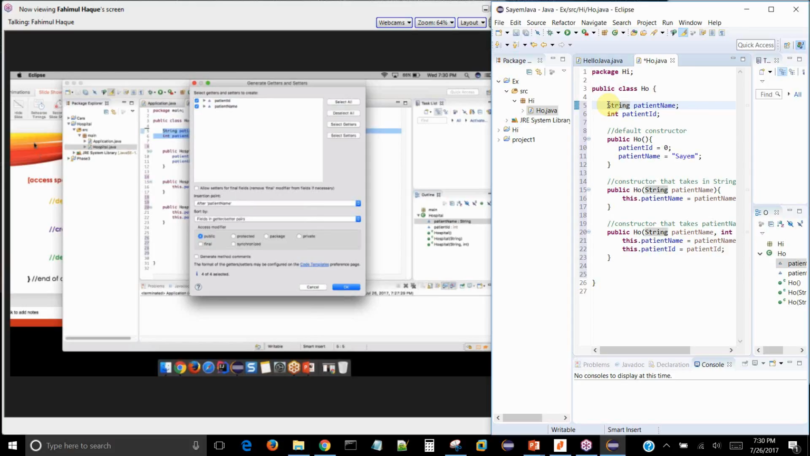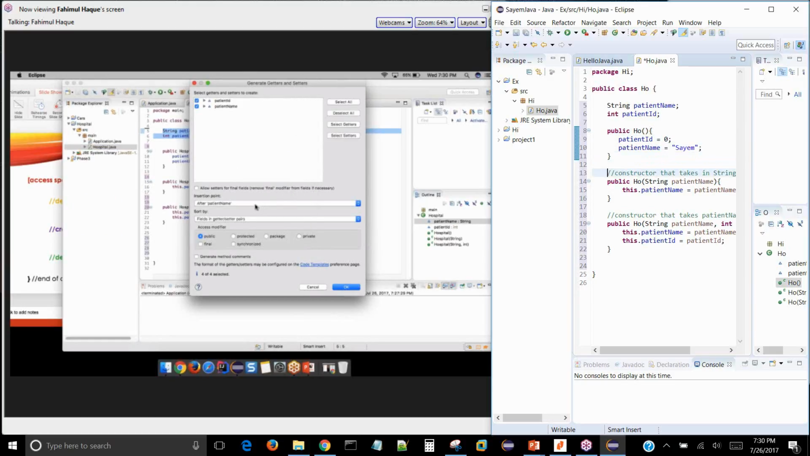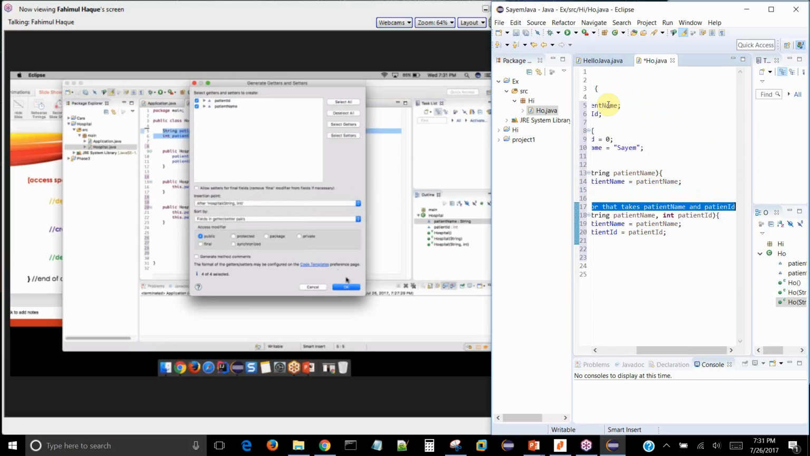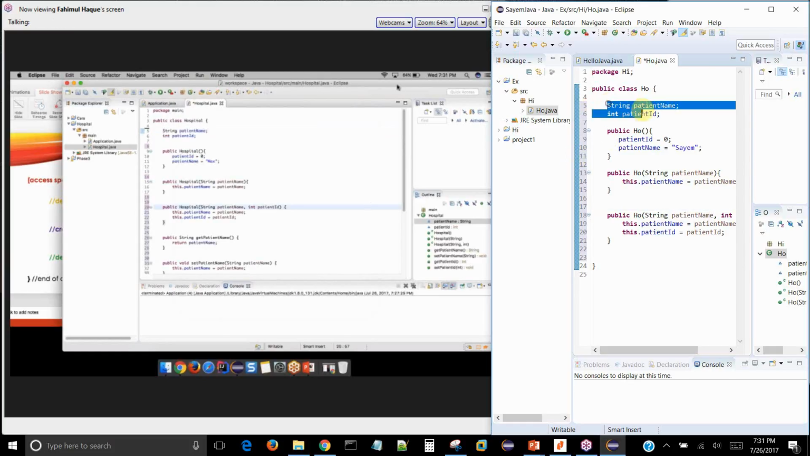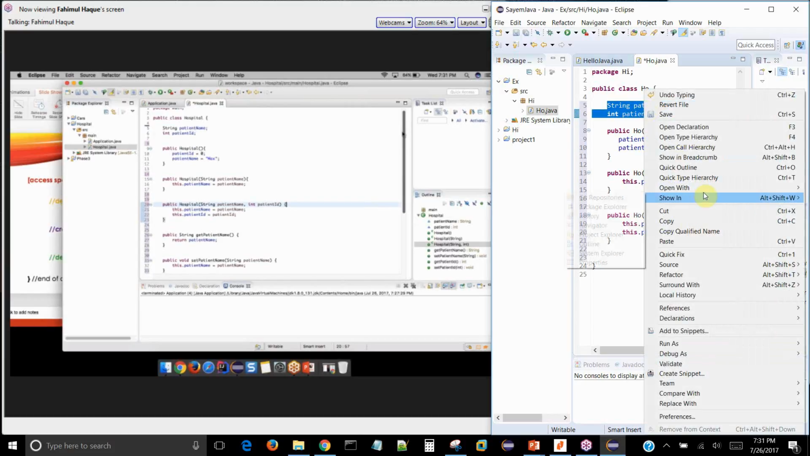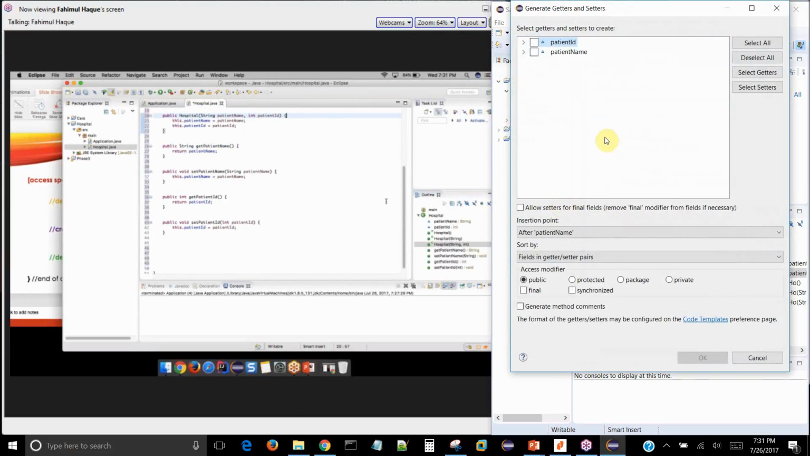Once again, look at the structure of our Java class. We want those methods after the constructor, so we're going to say after this constructor of hospital string integer. We're going to have it public, and now we're going to press OK. And there you go, we just generated getters and setters. Getters and setters generate two methods for one variable. So in total we have four methods, but we have two variables.